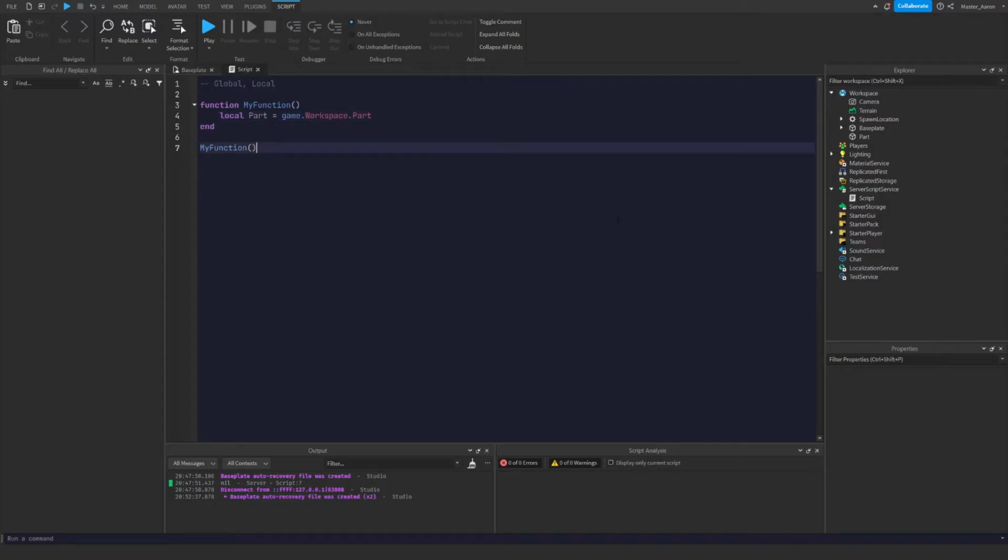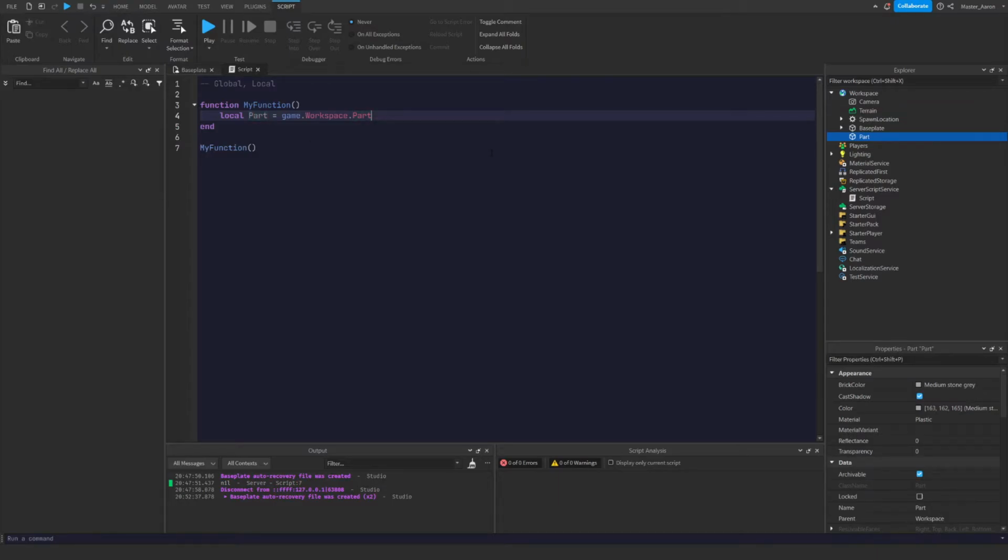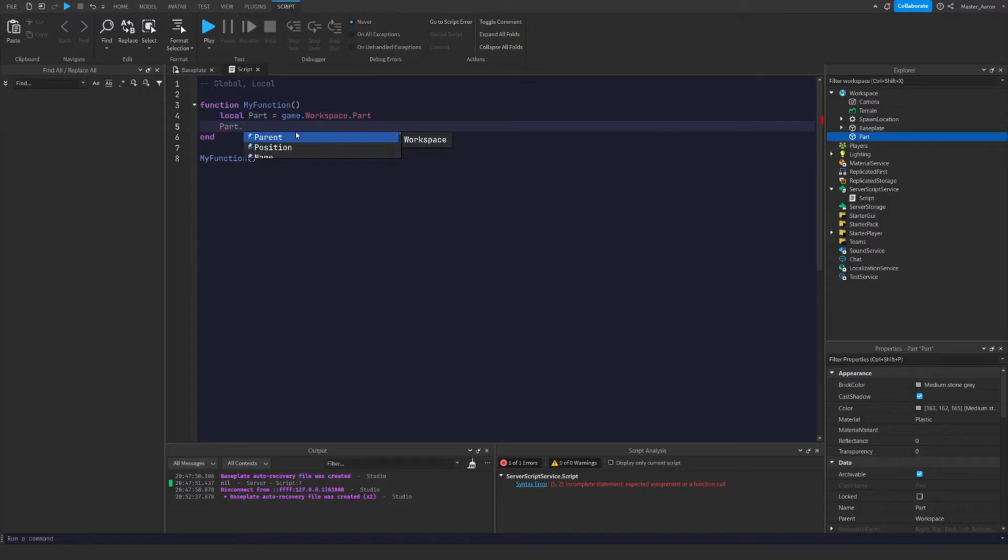All right, now I'm going to continue on with making this part red when the server starts. So I have a function called my function, and inside of this function, I'm setting a local variable called part that is equal to game.workspace.part. So to make this part red, I'm going to access the property BrickColor. So you say part, and because part is equal to game.workspace.part, when I say part, it's actually referencing this part right here. So I can say part.BrickColor is equal to BrickColor.new("Really red").